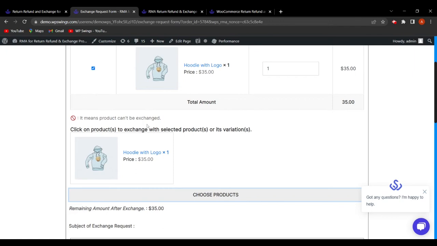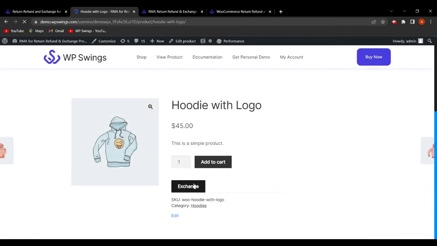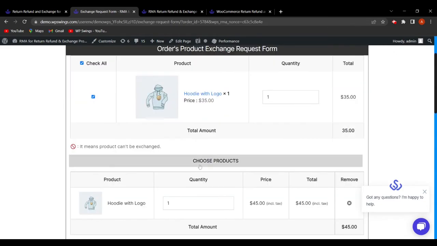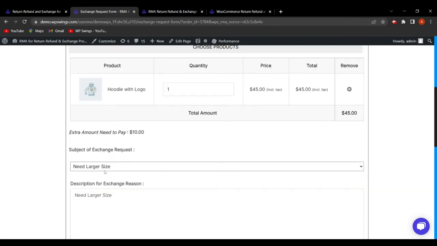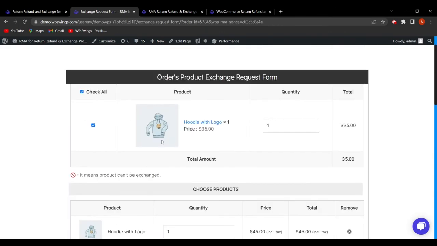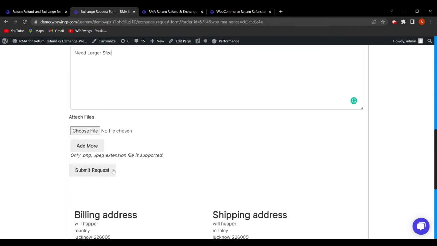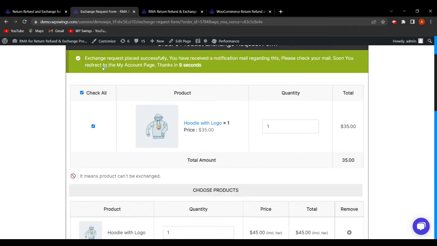This functionality has been enabled from the backend, and I will explain what this means. So let's click on this. Here the option is coming as exchange. Let's click on this and click on view order. Let's scroll down, and here let us write the description as need larger size, and I have selected the subject of the exchange request as need a larger size. As you can see, the extra amount that is needed to pay is $10. Let's scroll down and click on submit request. The exchange request has been placed successfully.